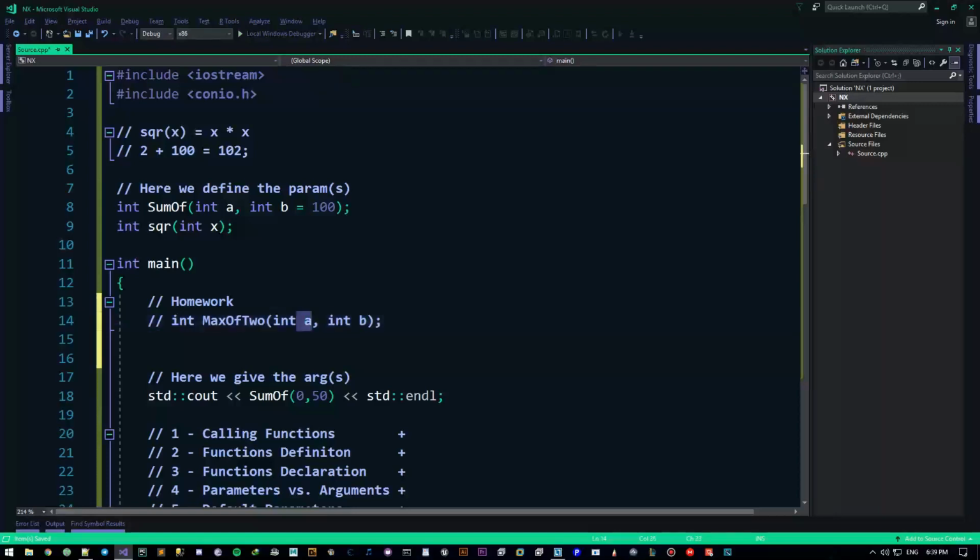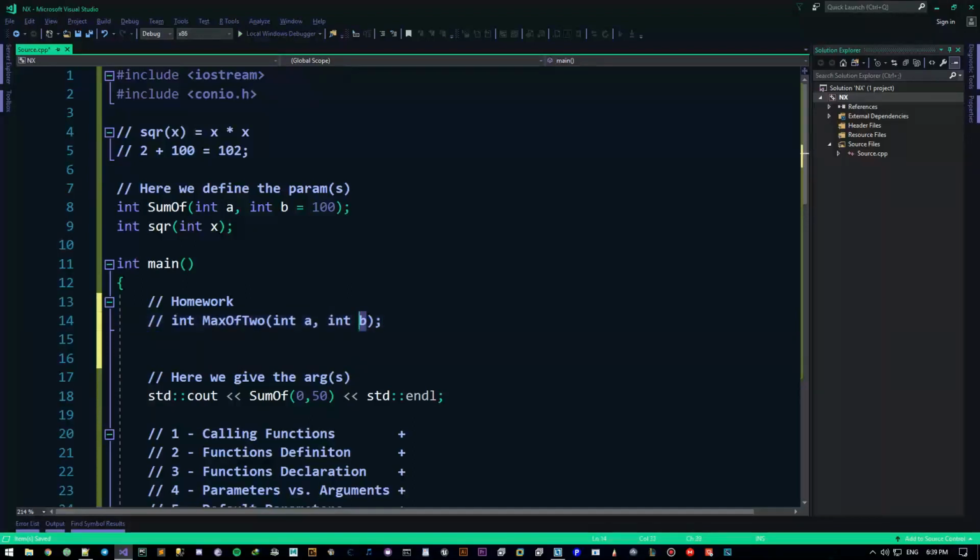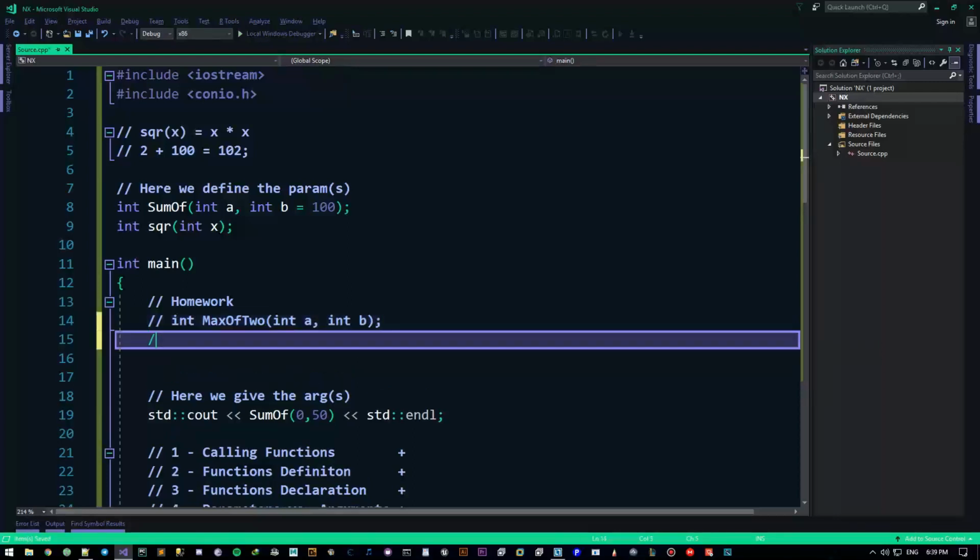So if a is bigger than b, we return a. If b is bigger than a, we return b. If they're the same, we don't care, just return one of them, any one you like. And then compare 5 numbers to see which one is the biggest.